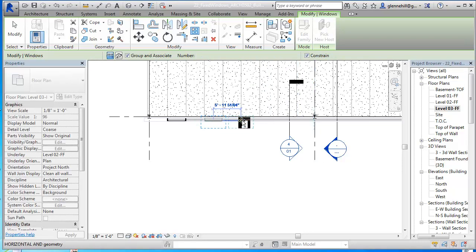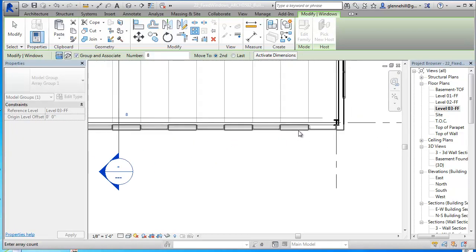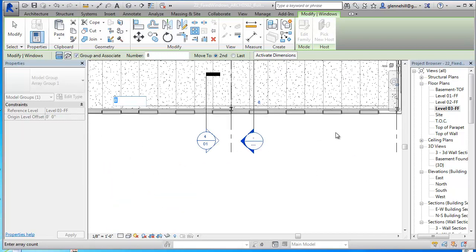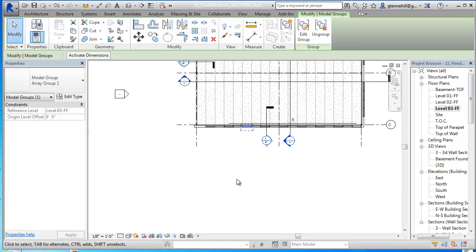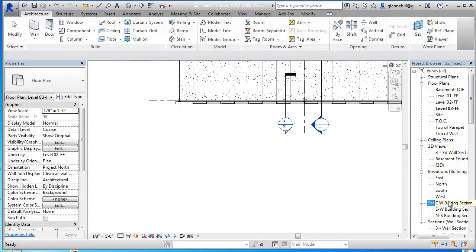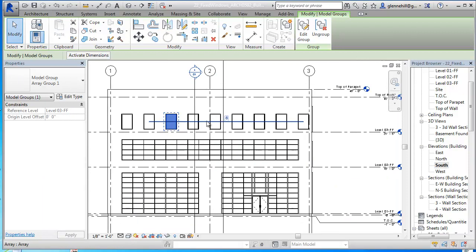Once again, from here to 8 feet, and that worked. Okay. Oh yeah, worked pretty good. The windows are in place. Let's take a 3D view of it, or better yet, let's go look at the elevation. So I'm going to go to south elevation, and we'll look.